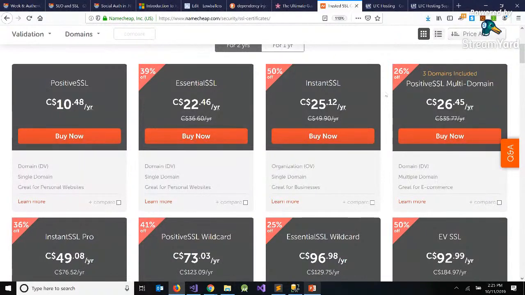Once that's done, the certificate issuer will send you an email, probably a minute later, and say, here's a link, you can download your certificate. So you download those files to your machine. It looks something like this.